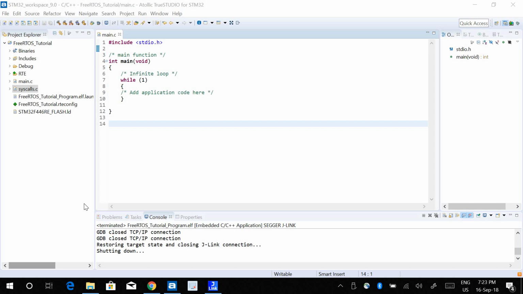I have a project set up here, and this project has the FreeRTOS files and folders, everything included, and the project is ready to go and use the FreeRTOS features. I have my skeleton main file here with this main function with an infinite loop. This function basically does nothing.